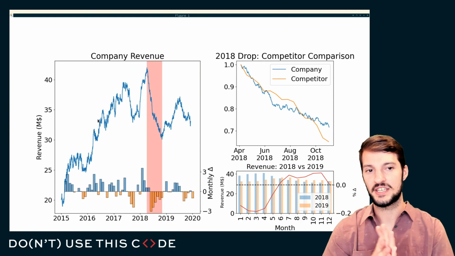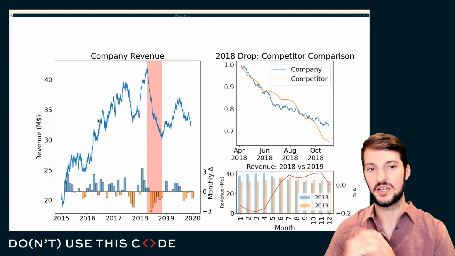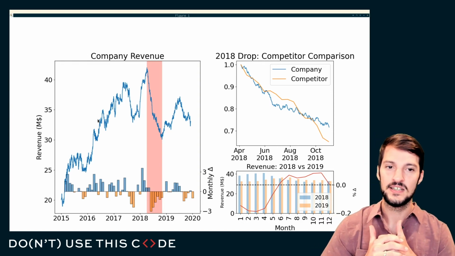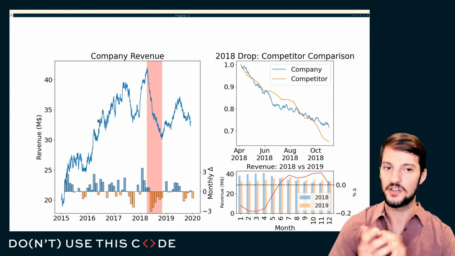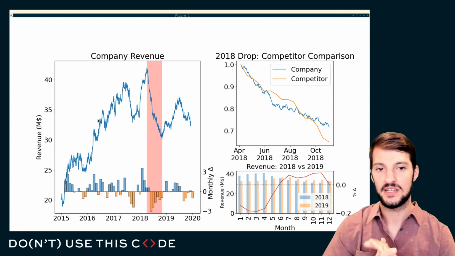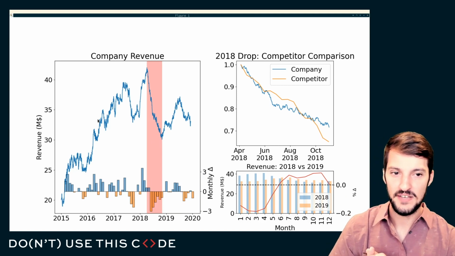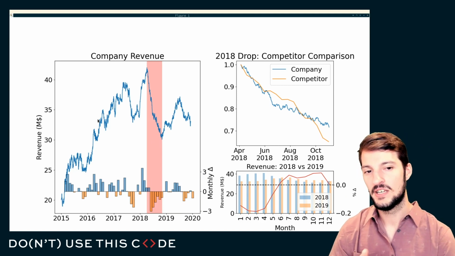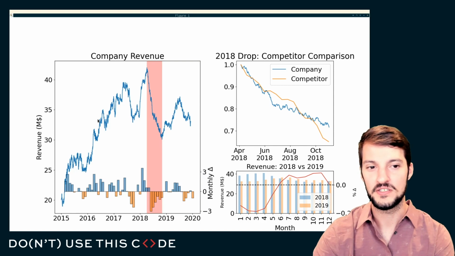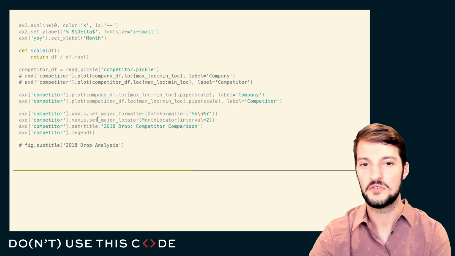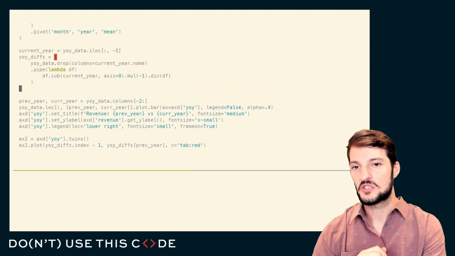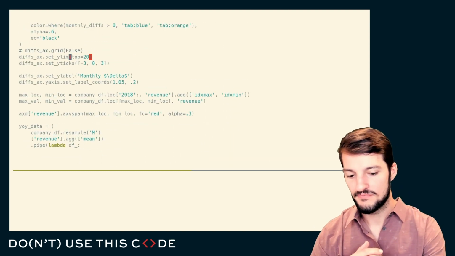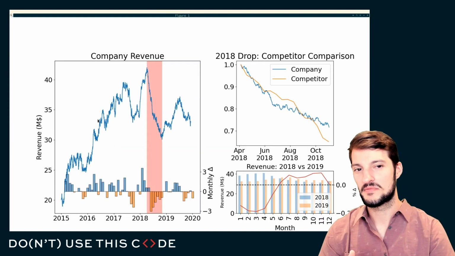I have the legend indicating that my company's in blue and the competitor's in orange. You can actually see that the drop didn't hit my company as bad, as hard as it hit the competitor. We dropped down to about 70% of our total value, whereas our competitor dropped to about 60% or 62 or 63%.